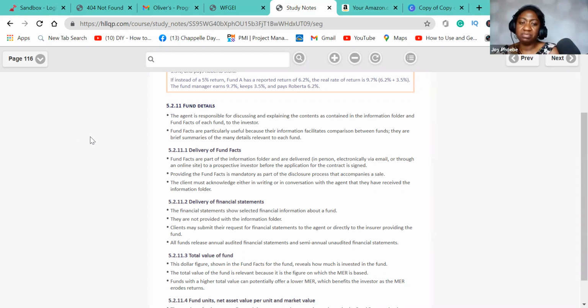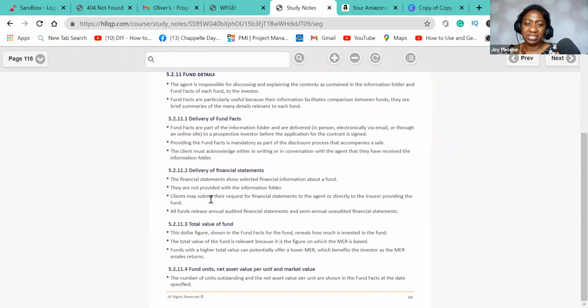The insurance company mails it out to the client directly, right? But again, we still have to go by the text because the text cannot be updated to reflect the new dynamics brought upon us by COVID. The client must acknowledge either in writing or in conversation with the agent that they have received the information folder.